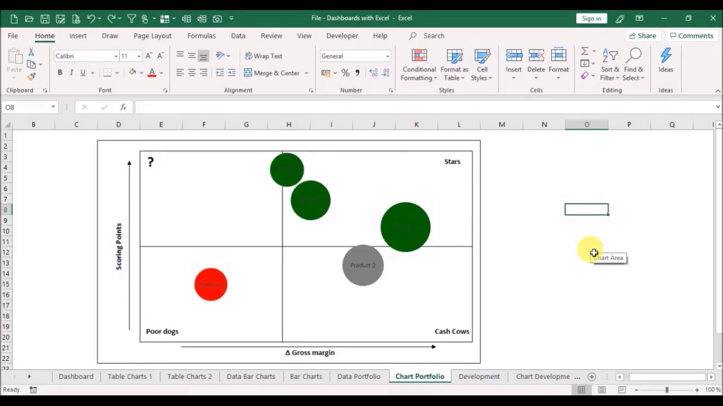You will also learn how to create a portfolio chart. Here with the stars, question marks, poor dogs and cash cows. In this case we have the delta to the gross margin and the scoring points. So let's take a look to product 3.